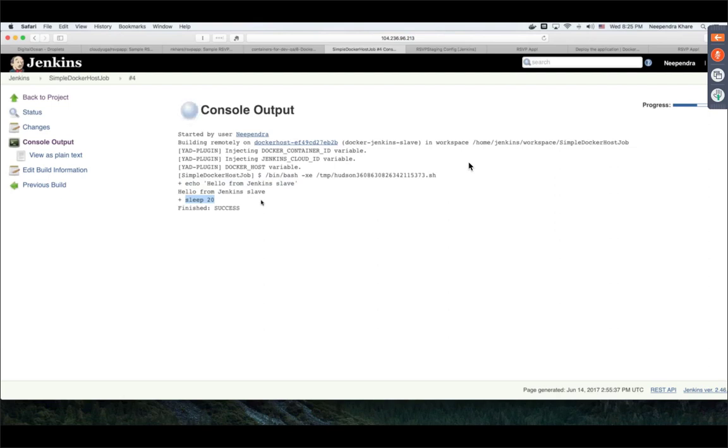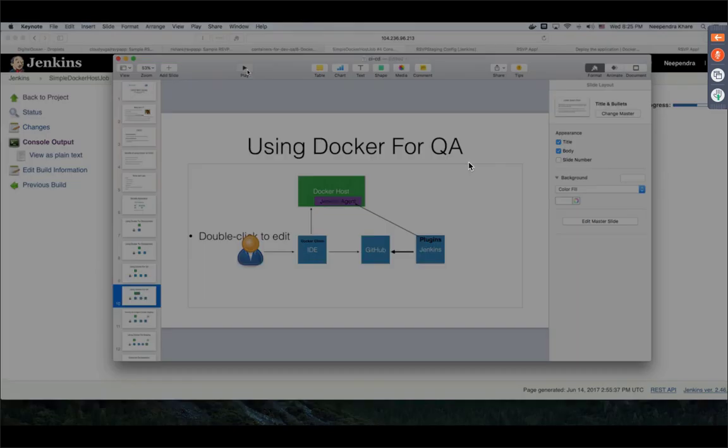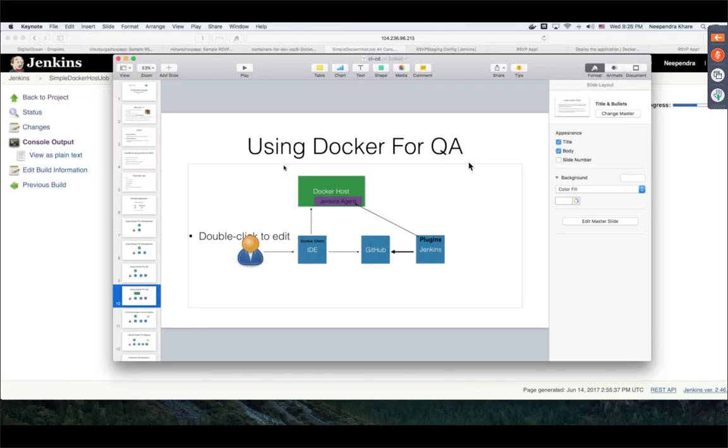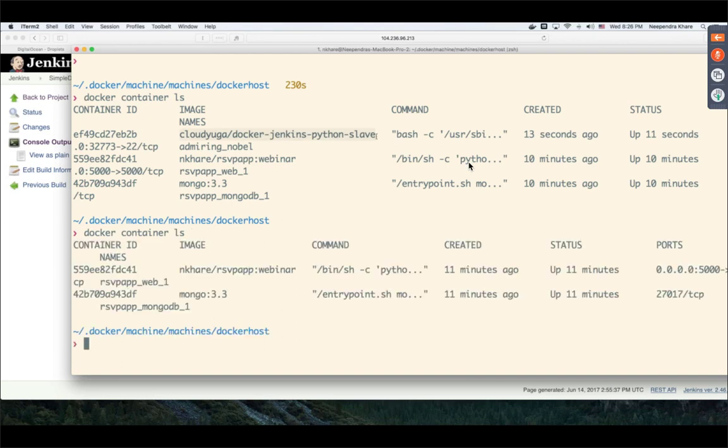and a success. So what happened here is that a Jenkins master has created an agent on the Docker host, performed the job it's supposed to do, and then the Docker container, the Jenkins agent, is deleted automatically. If I go again to the Docker command line and do Docker container ls, you would not see that container which got created earlier. So it means that the container is getting created, doing the job, and then getting destroyed.